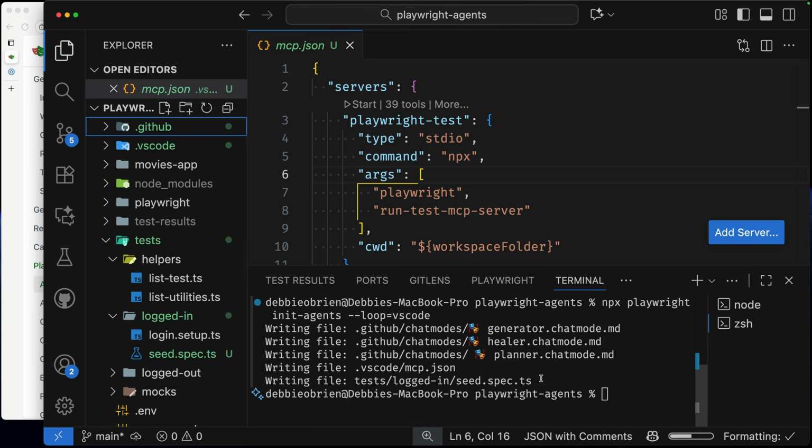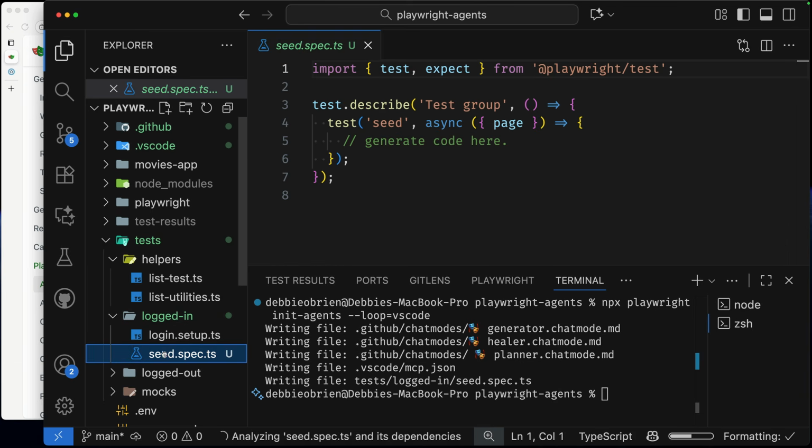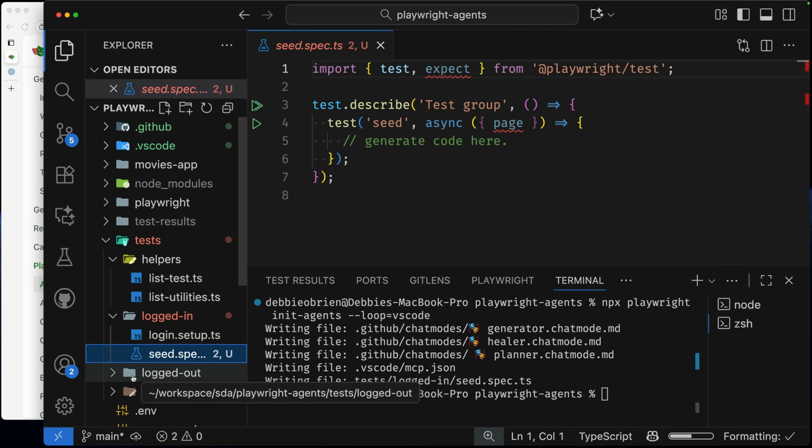What we do need to look at is this file here, which was generated, the seed.spec file. Now, this was generated inside my test folder, inside the logged in folder. So this is my test folder. Here's my logged in folder for all tests that are in a logged in state. And this is the seed file that was generated. Now, it was generated in this folder and not inside the logged out folder because that's the first project that I have in my Playwright config.